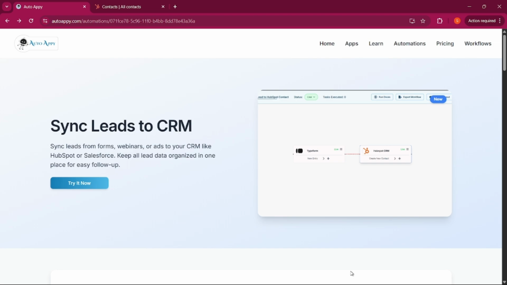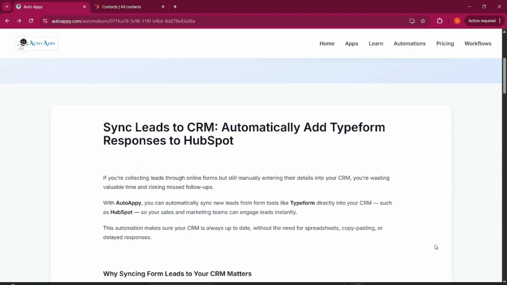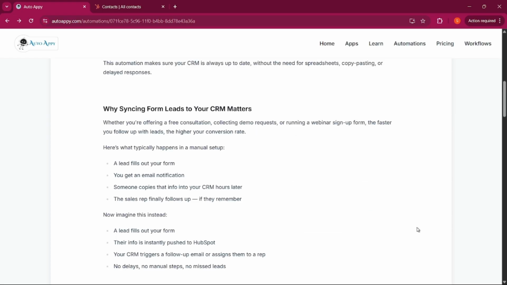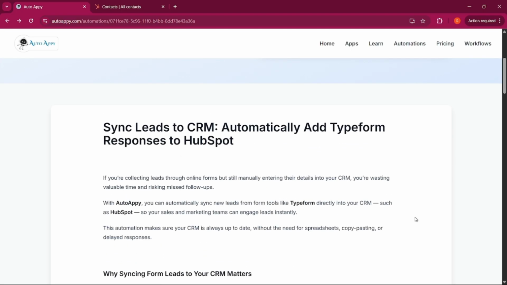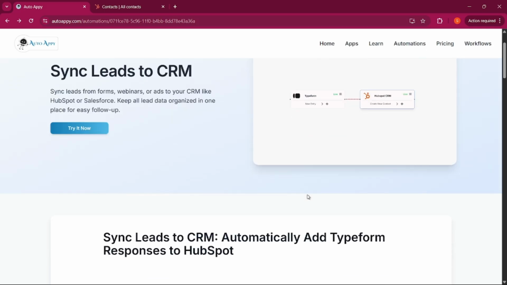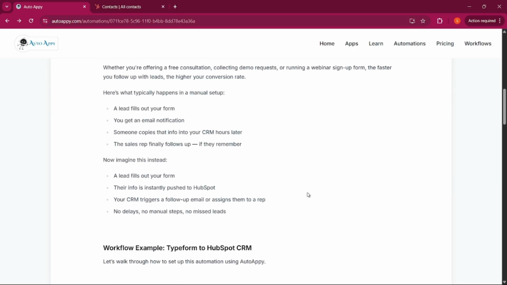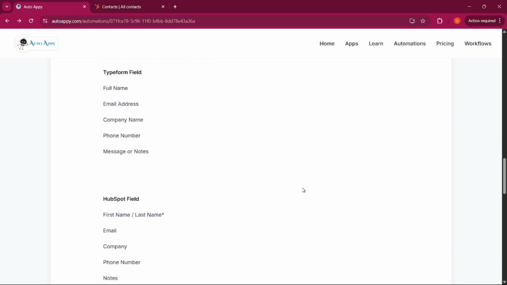If someone submits the form, a new contact is going to be created in HubSpot, tagged based on their budget, and even receive a personalized follow-up email, all within seconds. This can save your time, ensure no lead slips through the cracks, and help you respond instantly, increasing your conversion rate and overall revenue. Here, you're going to find how to set up this automation, where we provide systematic steps to activate it.